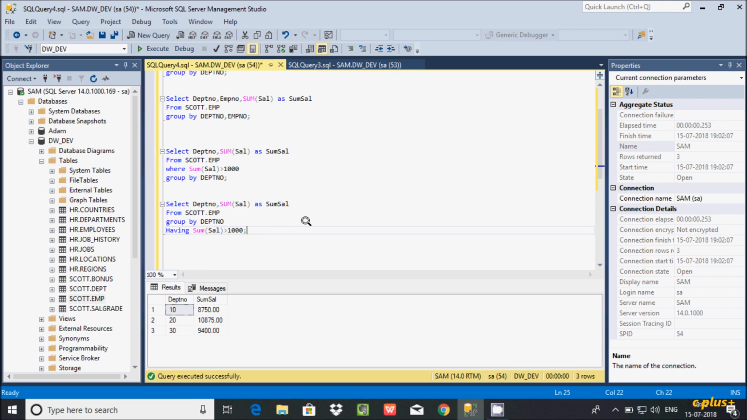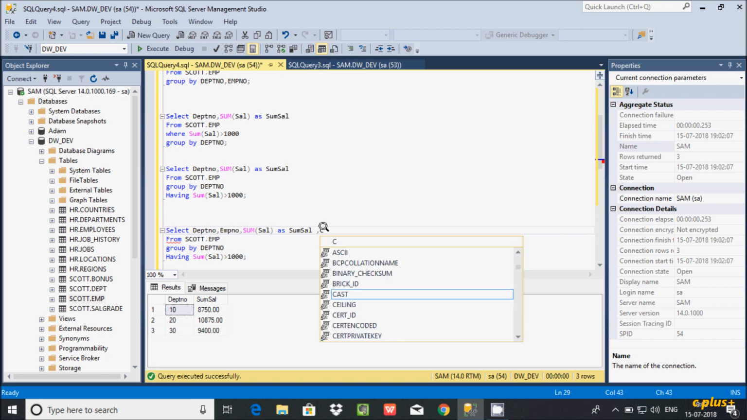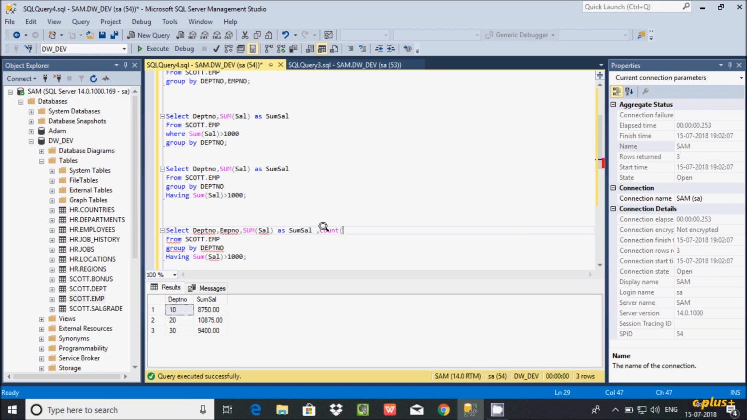Now here, after that, you can use the count function. So if you want to count the total number of DPT numbers, let's copy it here and paste it there. So select DPT number. Here I'm going to include EMP number and sum of sal, and here I'm going to use the count function. So this is the aggregator function, and here I'm going to count EMP number.